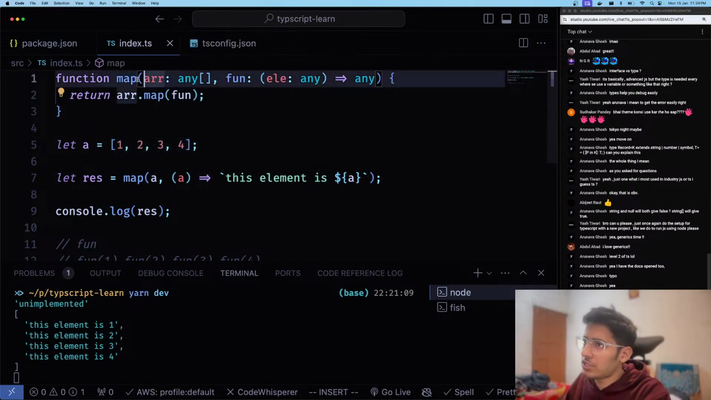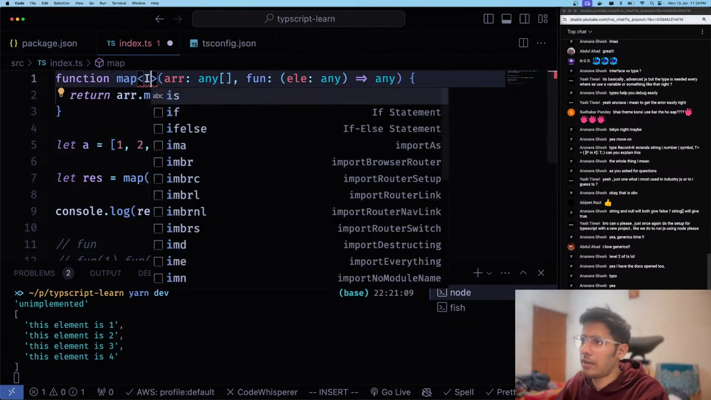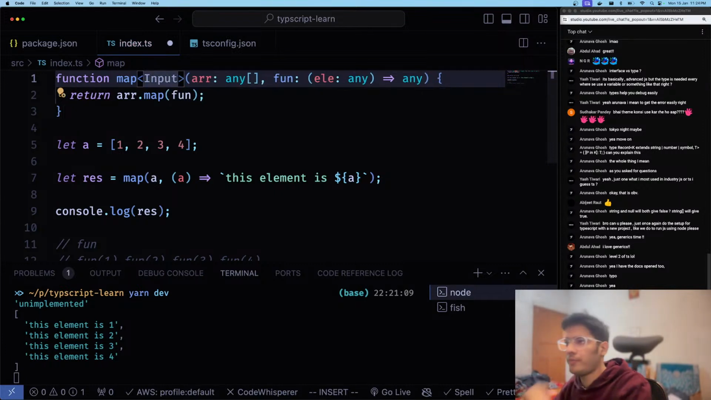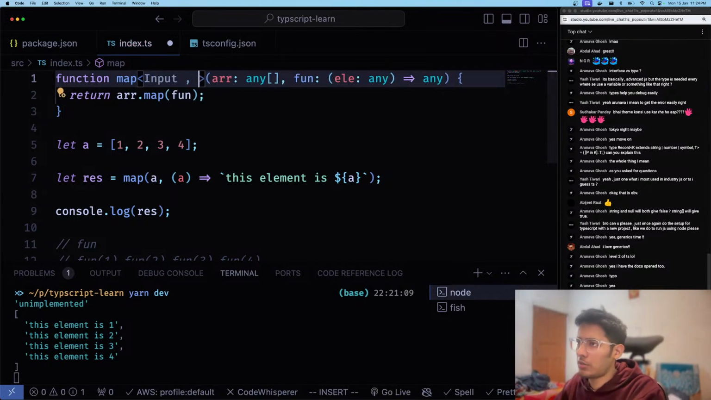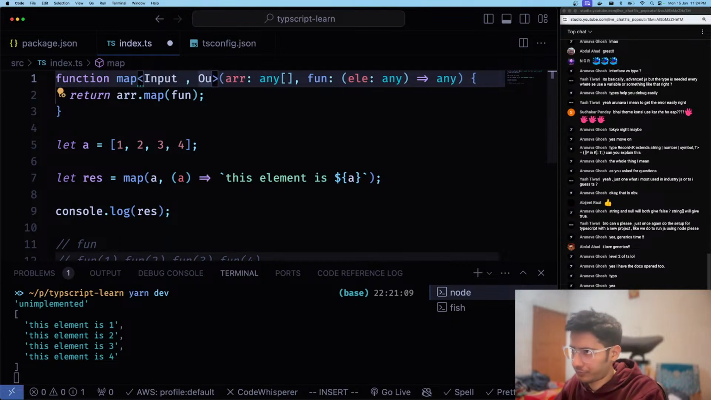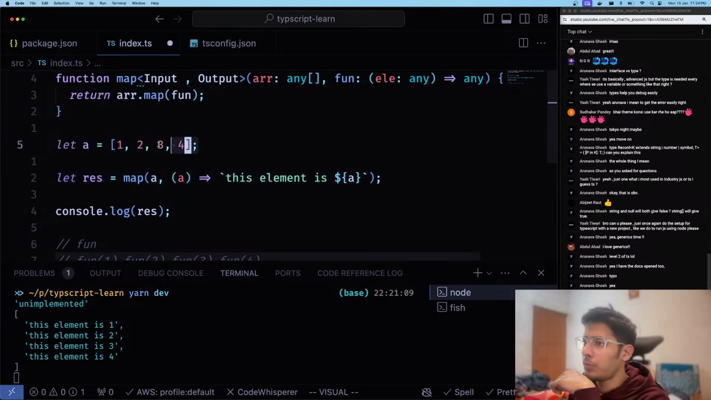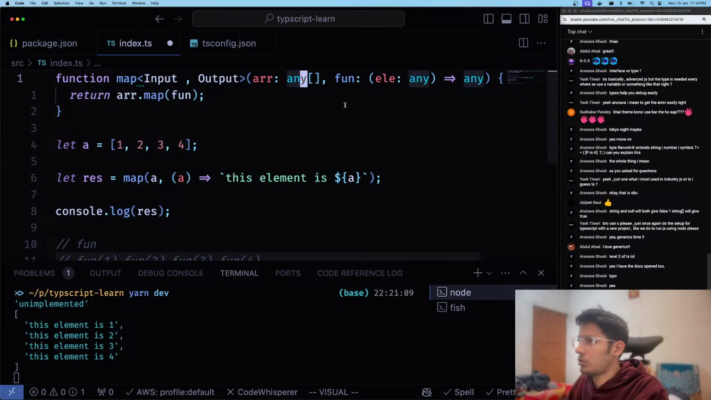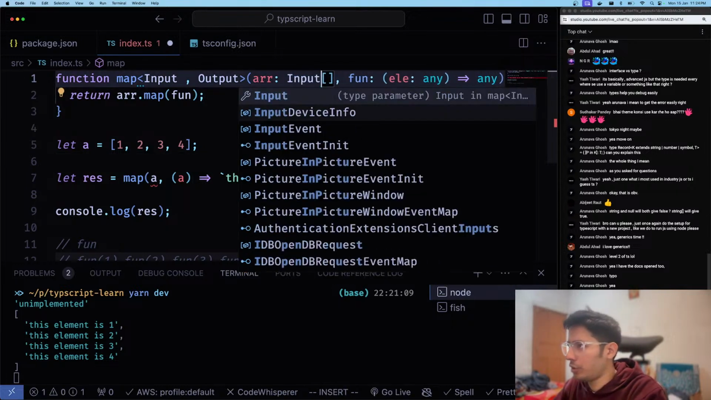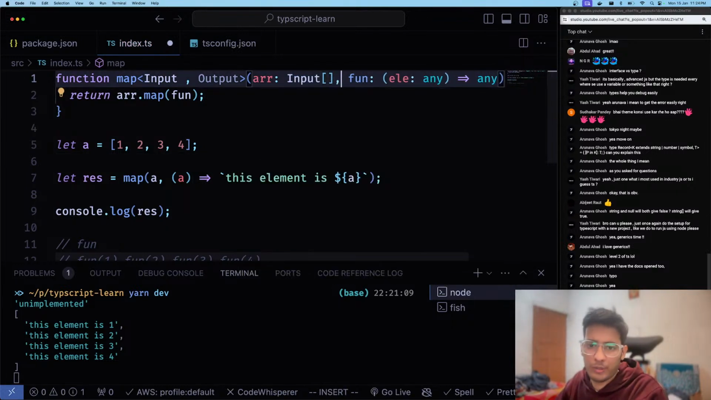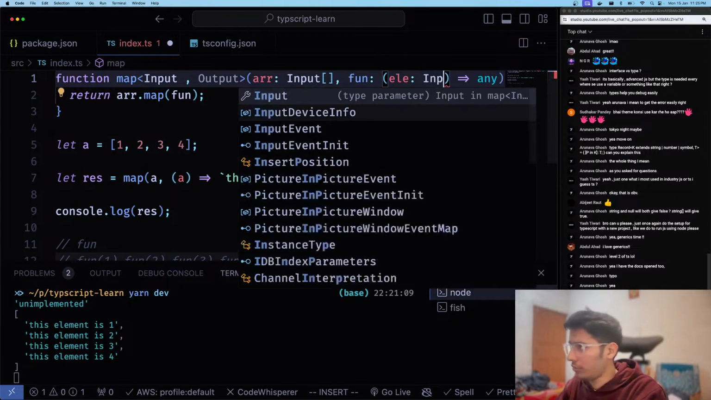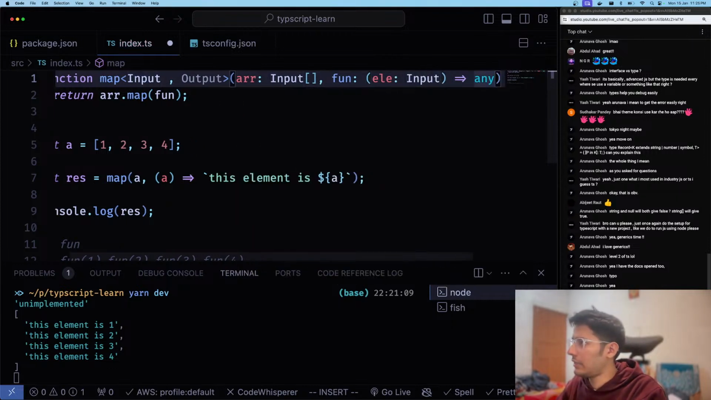For that, we'll be using generics. So let's define two generics. First is the input: what is the input type which we want? And second is the output: what is the output we want? Right now the output is string in this case, and the input is an array of number. So it will be an array of the input, and our function will take a single element of the input and return the output.